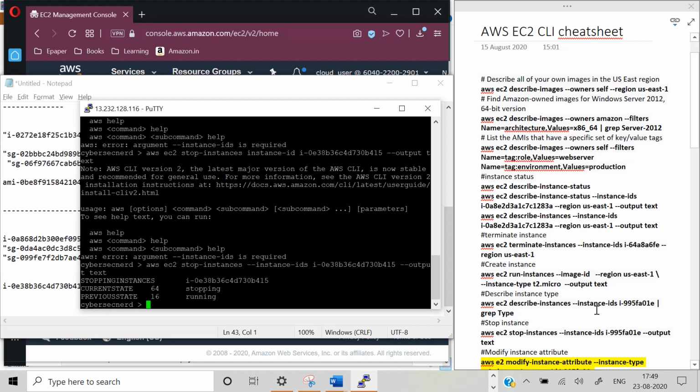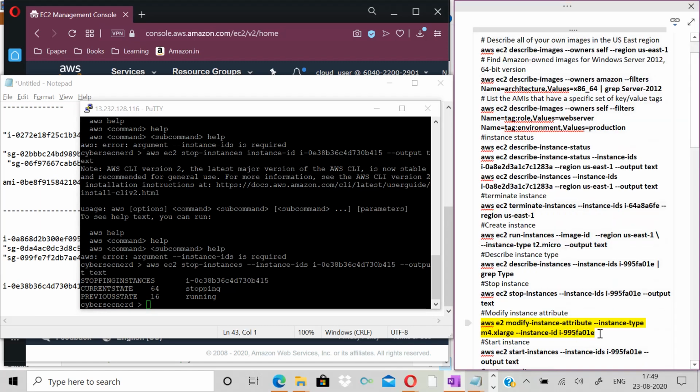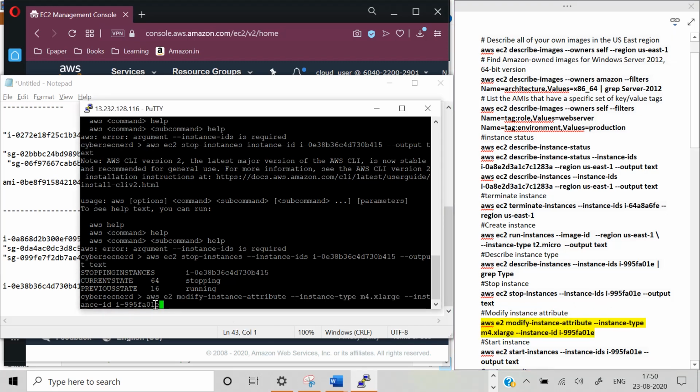Now we will try to modify the attribute. I will demonstrate the command you can run, but we will not be executing it, because we are using the free tier, and the M4 xlarge is the instance type we want to change it to, which is not available to us at this point in time. So I will not execute this command, but we'll make it available in the video description if somebody wants to refer to it.